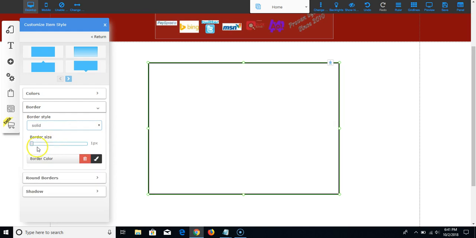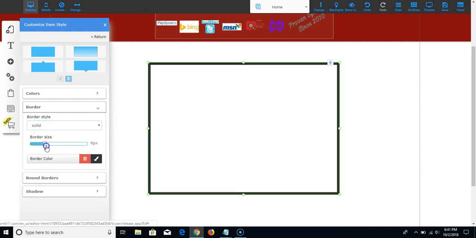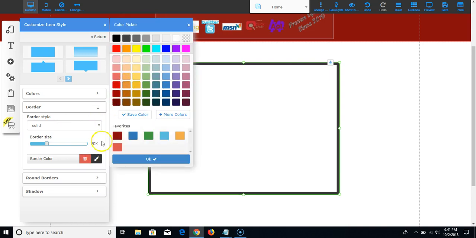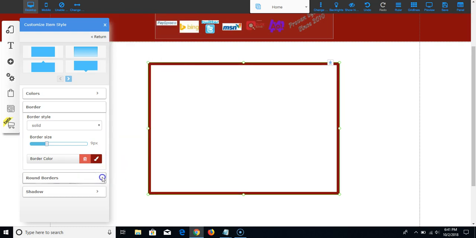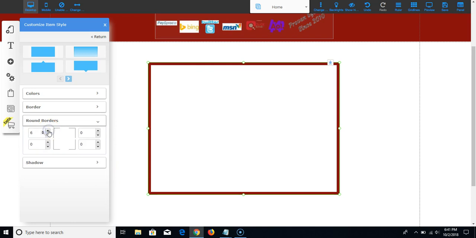So I want solid border, and I'm going to notch the border up to like 7. Okay, maybe like 9, 10. What is it, 10 or 9? Okay, then I'm going to change the color. I'm going to do with the color that I saved. Boom, okay. Then I can round the borders if I want to. I might go to like 6. I'm just going to do 7. Go to 7. We're on 7 frequency, bro.